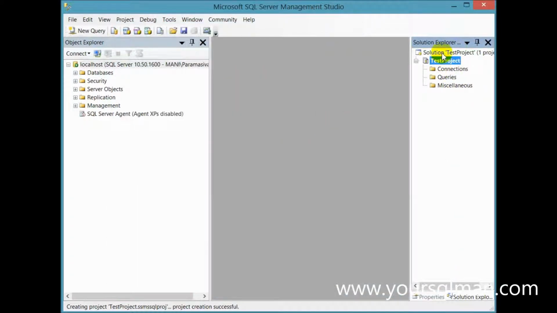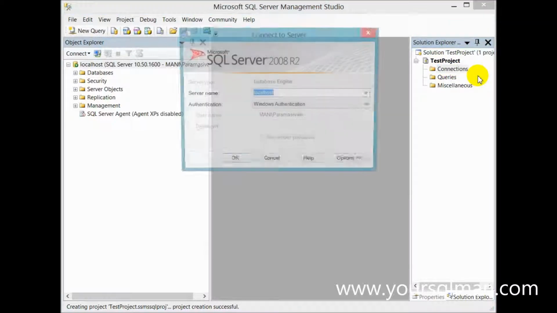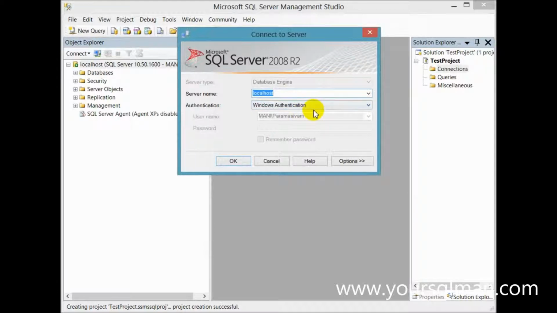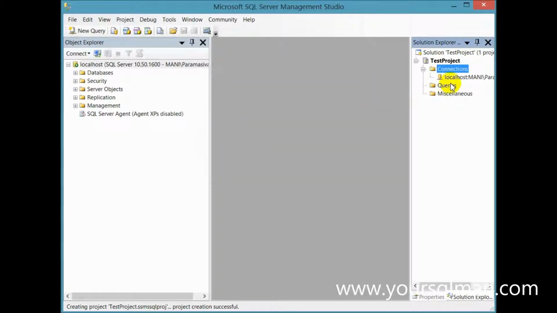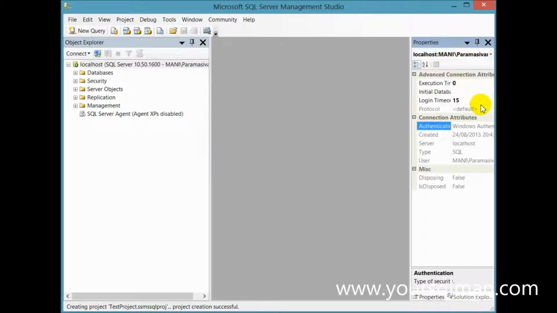Here you can see under the solution Test Project, you have a project named Test Project. Under this, I'm going to create connections. Right click and click on New Connection. It asks for a default server name or to connect to any number of instances that you have hosted in your network. So for now, I have localhost, which I'm saying to connect, OK, and you can see the connection manager coming up here. You can right click and say Properties Window, and you can see how it looks.